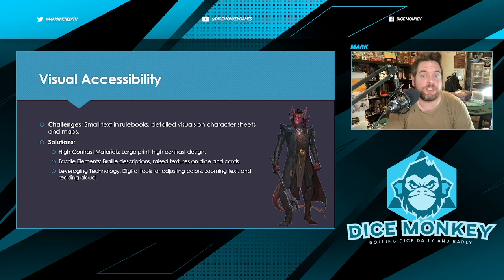So let's start with visual accessibility. Some of the challenges are small text and rulebooks. Rulebooks have a lot of words, and a lot of them are very small, particularly when you're talking about physical books. They also have a lot of detailed visuals on character sheets and maps. So we've got a few different solutions for this.